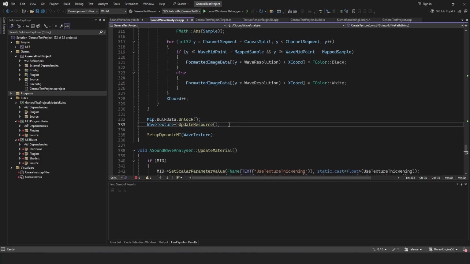Then we're going to unlock that bitmap, update the resource, and then set that as the texture parameter in the material. So now instead of doing a draw call for each of the samples, it's creating the 2D texture and then creating one draw call. So now that should be a lot faster.